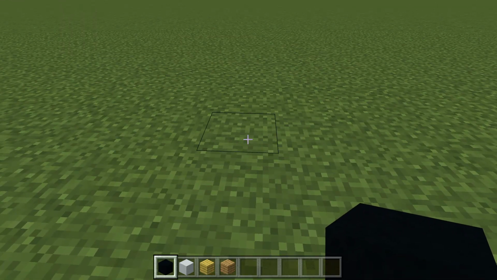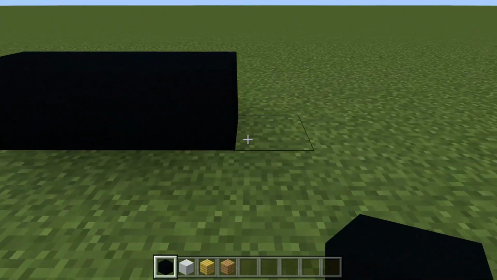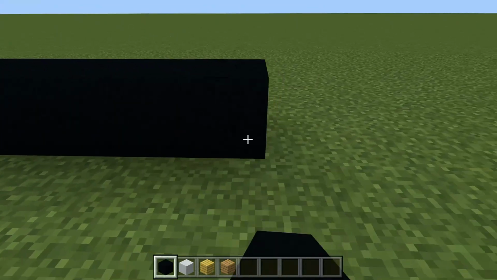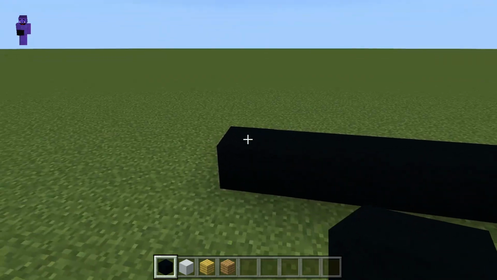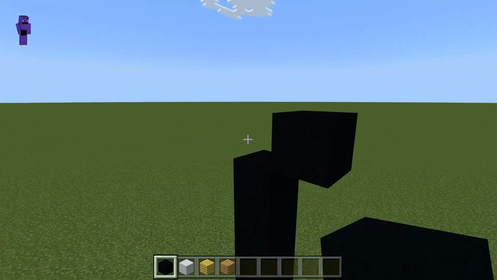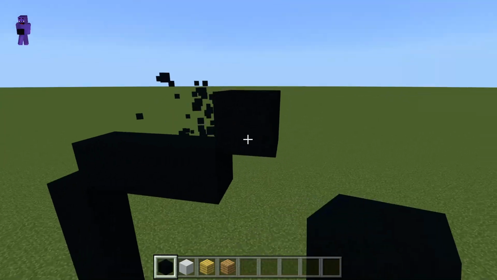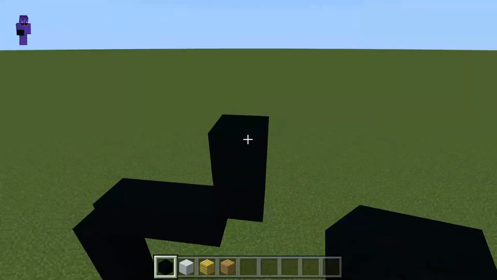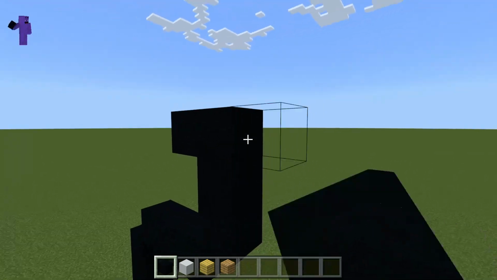So we're gonna get started with a row of 9 black concrete. So 1, 2, 3, 4, 5, 6, 7, 8, 9. Then we're gonna start on the left side. You're gonna go up by 4. 1, 2, 3, 4. Do an upright diagonal. Right by 2. 1, 2. An upright diagonal. Up by 2. 1, 2. You're gonna place a block on the left and right of the top block, like this, so you make a little T.